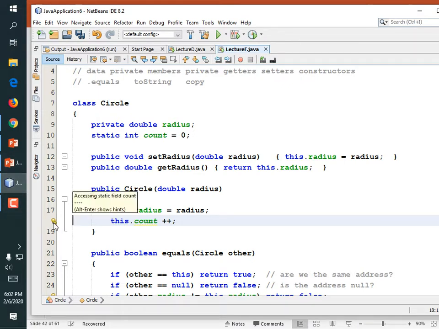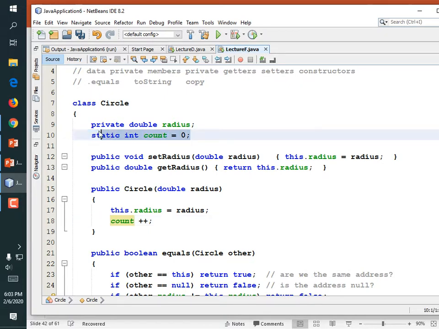Why are you giving me a warning? Accessing static field count. Well, that is true. If this is a static variable, we don't need the this reference to access it, because count is shared among all circles, not just this circle. So I'm getting rid of that. We're not going to even really talk about what this is, except to say that this variable, since it is static, applies to all circles, not just any particular circle.